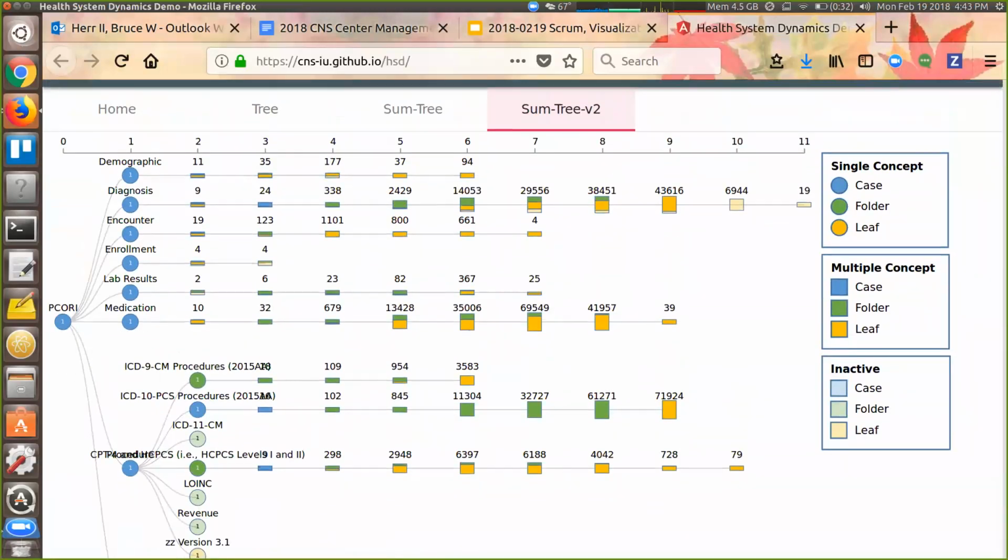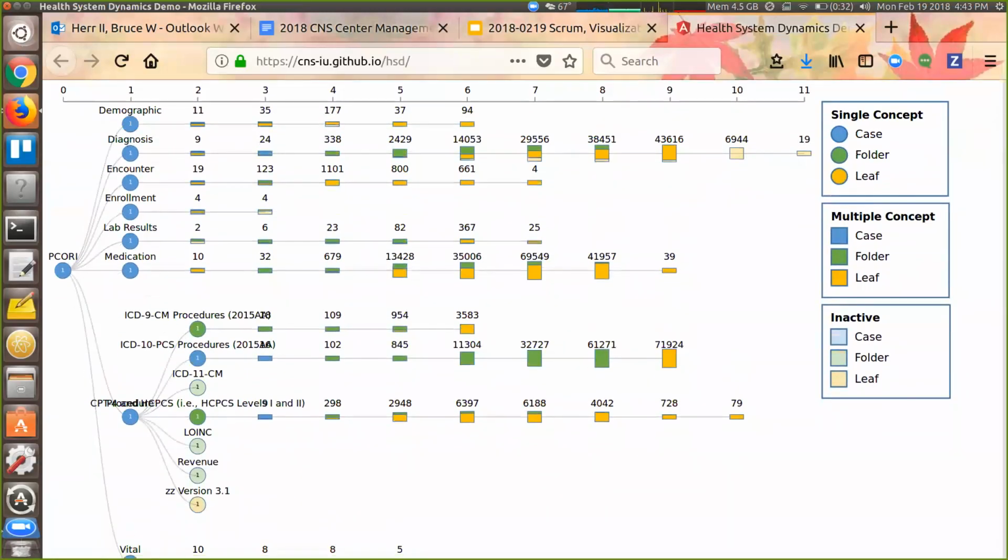HSD is called Health System Dynamics. Our user has these large ontologies, hierarchies, and they have overlaps in their ontologies, but they're big, and so it's hard to really understand where everything is falling out. So we're developing this tree visualization to help them see those overlaps and to make decisions on that.